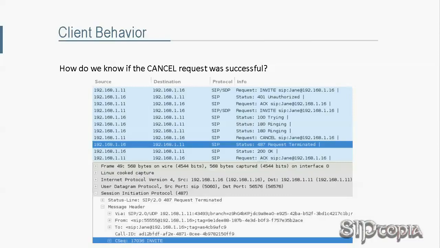However, 487 Request Terminated was not a part of the previous Session Initiation Protocol RFC 2543. Therefore, if a user agent server is functioning based on RFC 2543, it may not send back 487 Request Terminated after it terminates the INVITE request. Well, it also will not send back a final response for the cancelled INVITE request.